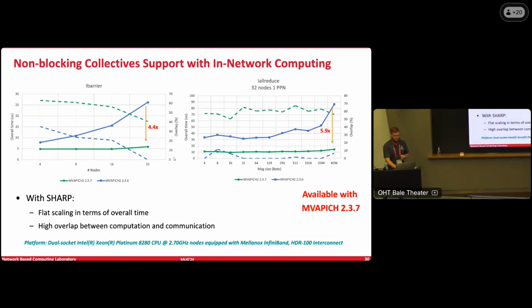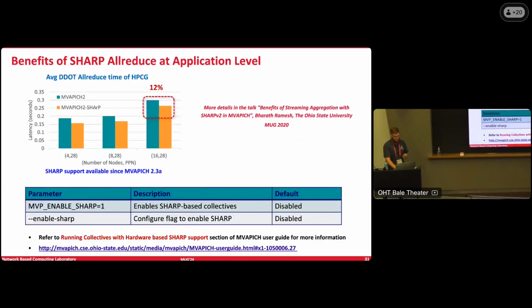And then these are some performance results with the non-blocking collectives, which again, we can see 4 to 6 times performance improvement, and we can get a lot more overlap of computation and communication. And then, because like Hari said, quite often those micro-benchmark levels don't always translate to your application, we are able to see actually pretty significant performance gains at the application level, on the order of about 12%.